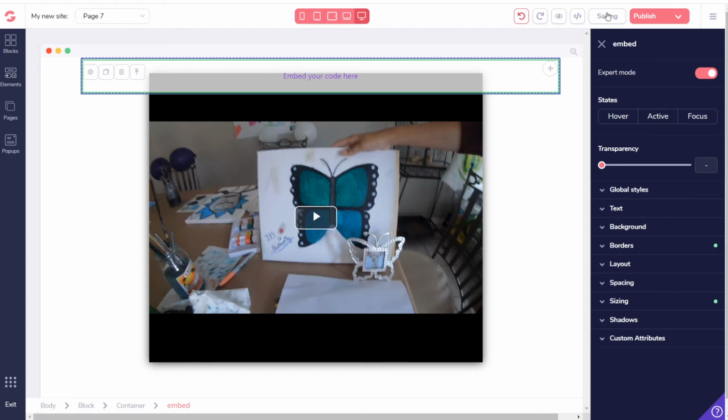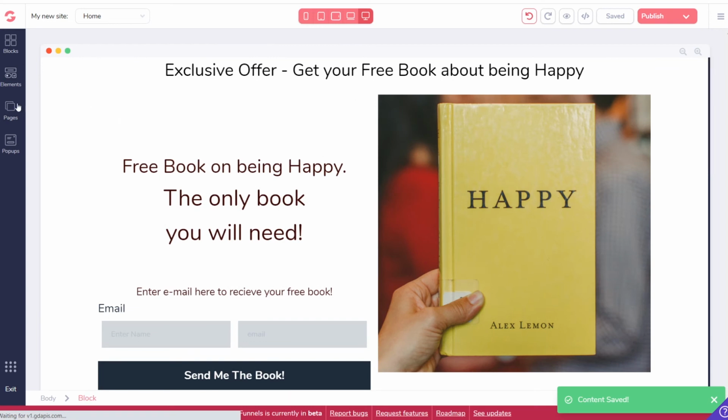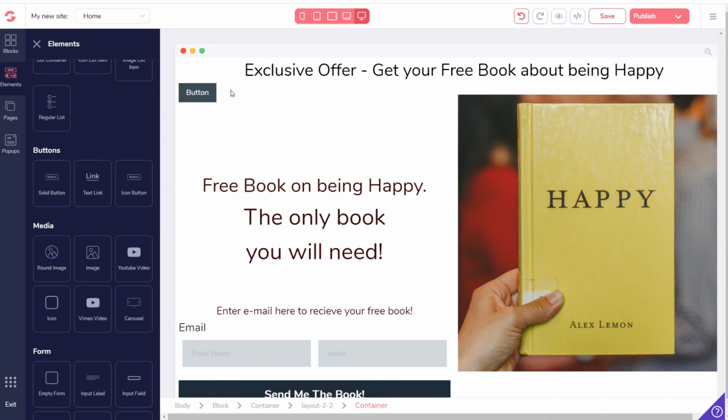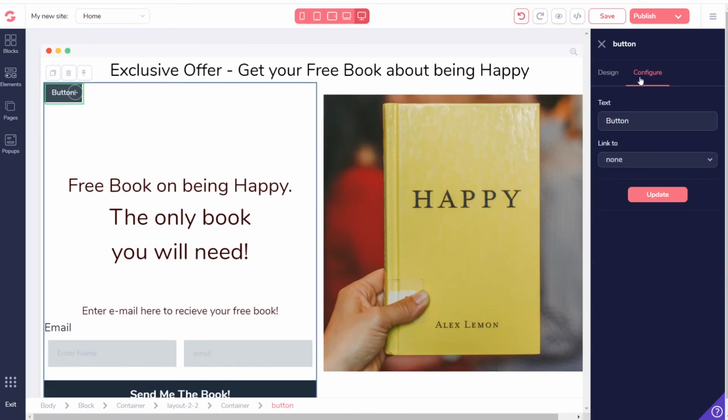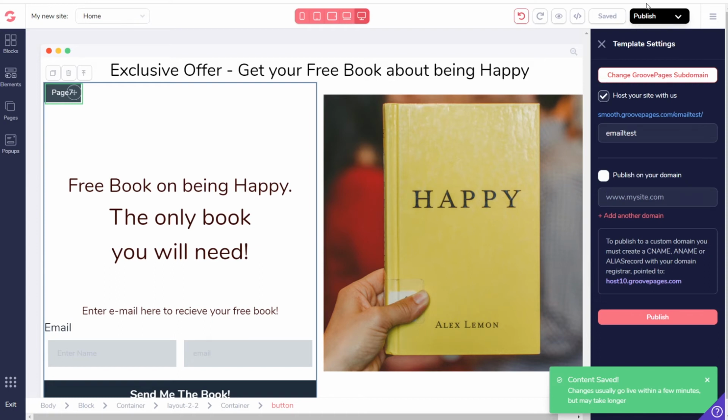And if we save it, actually let's go over to page 1, the home page, and let's add a button, solid button. Let's just add a button here. And we're going to say page 7. We're going to link to a page, and we're going to page 7. Update. We're going to save that. We're going to publish it. Oh, it's still saving. Okay, maybe I have to publish again. Probably. It was publishing while saving, so something might have got missed.